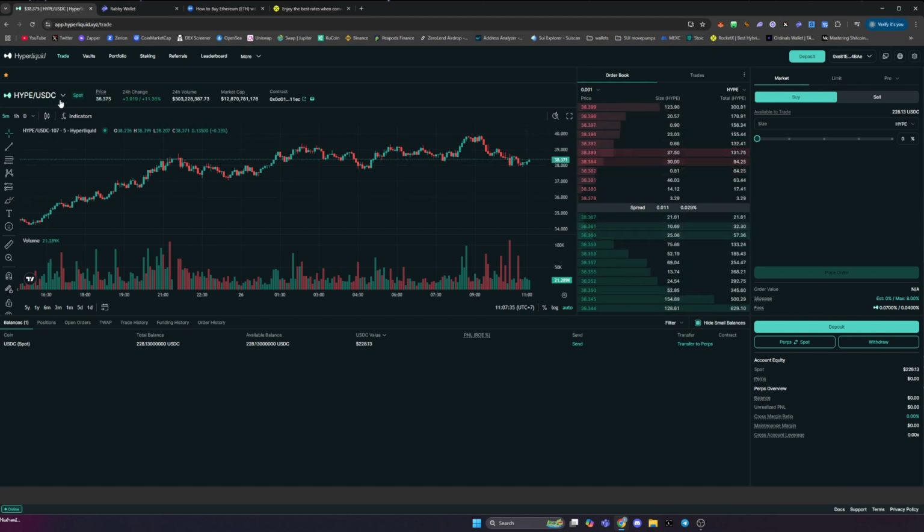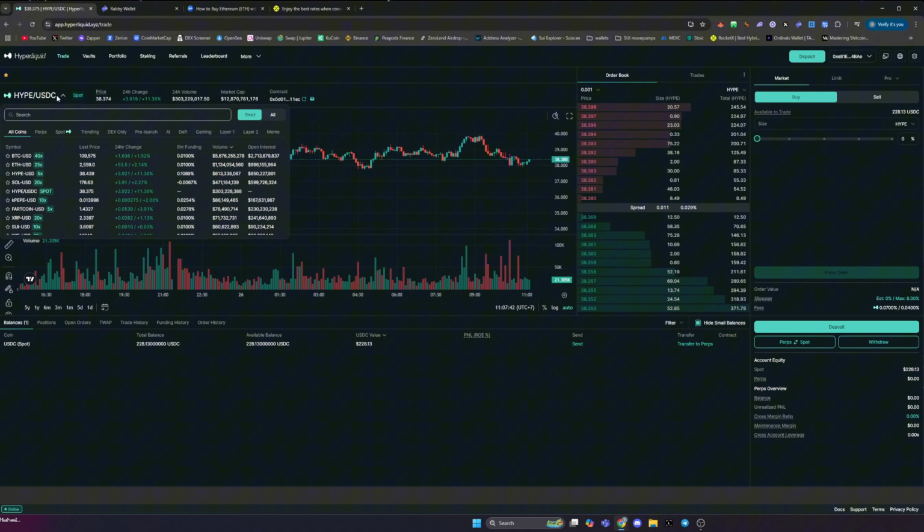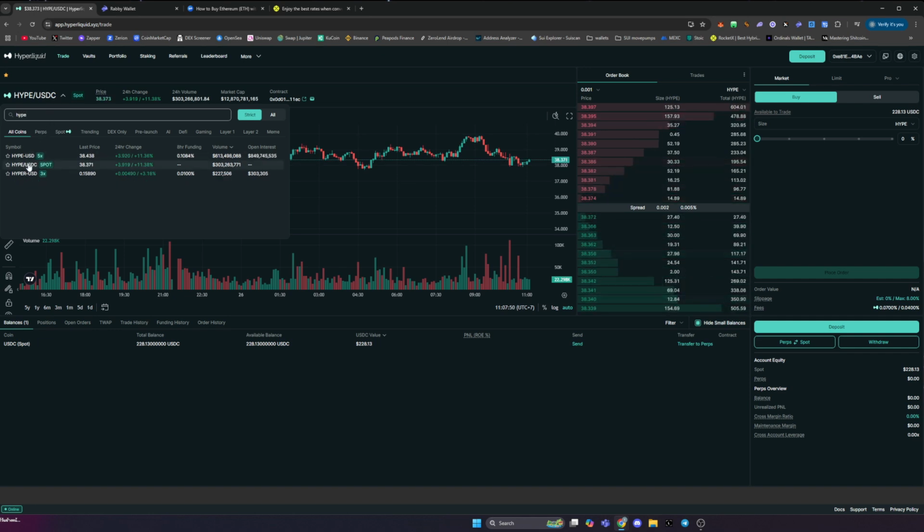So here I already have the Hype USDC chart up on spot, and what you can do if yours is showing anything else is you can click up here, the arrow, and you can search for Hype, and make sure that you're clicking on Hype USD spot. Make sure that it has spot written next to it. Perps, as I said, is leverage trading, so we do not own Hype when we're doing that. We are just longing or shorting the coin.